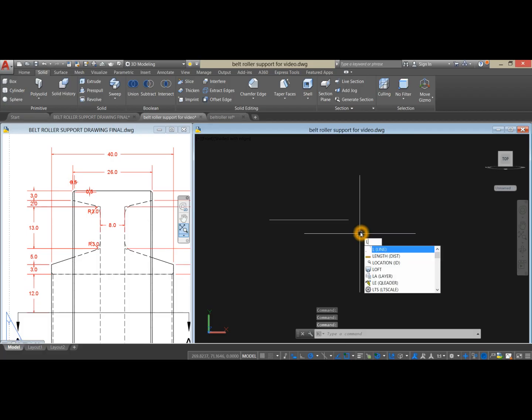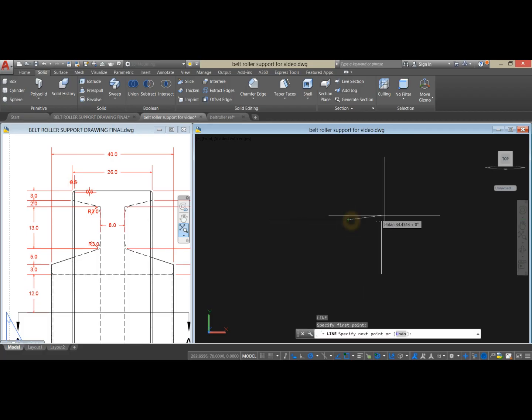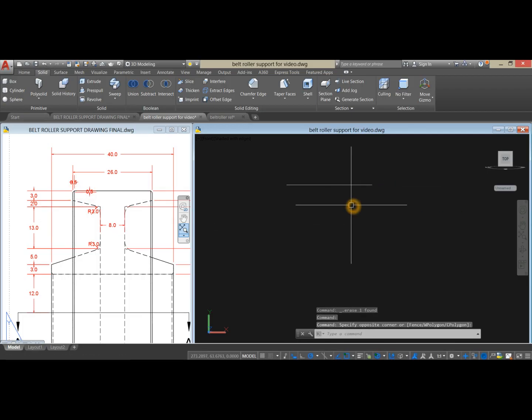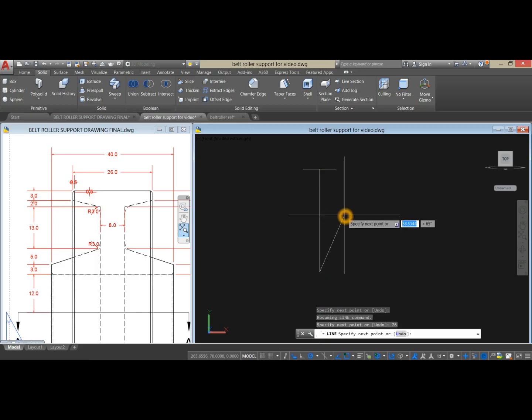Draw a line from end point for 26 units. We don't need that anymore, which is the distance from this corner to this corner. Another line from midpoint, bring it downward for 76 units, which is the diameter of our ruler.